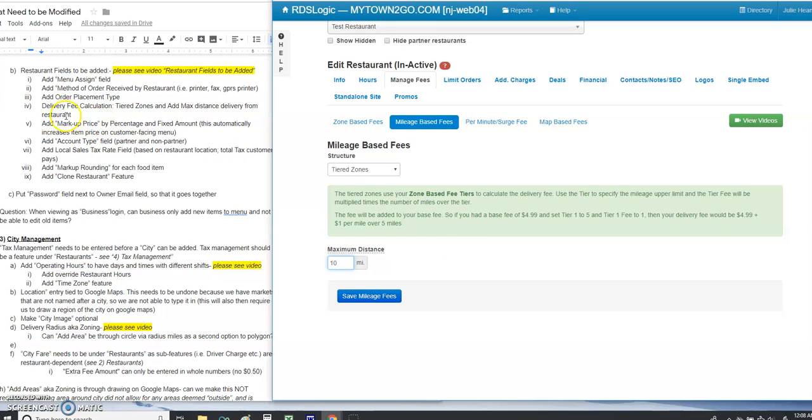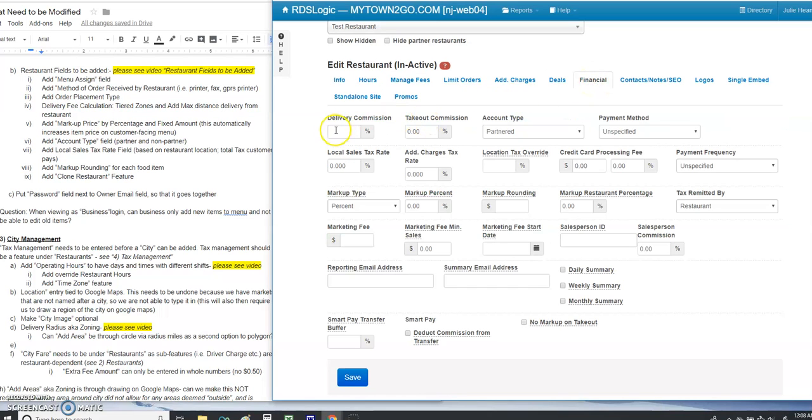Okay. Let's go to add markup price, and that would be under the financial tab in the software. The field that we want to focus on is delivery fee commission. This is where we define, let's say we make 3% off the delivery fee commission. The account type is partnered or non-partnered. This helps us with reporting to define who is partnered with us and who's a non-partner. This is like the big chains that we can't get a contract with, and partners are the smaller restaurants that they know that we work with closely.